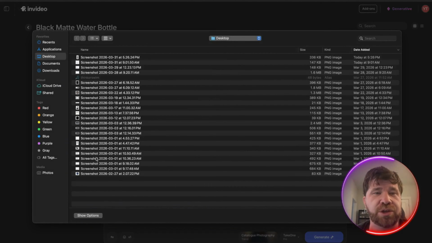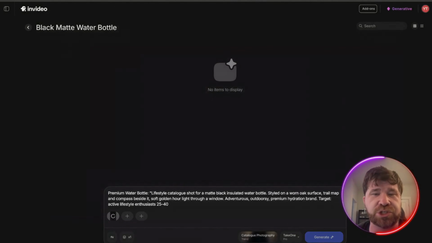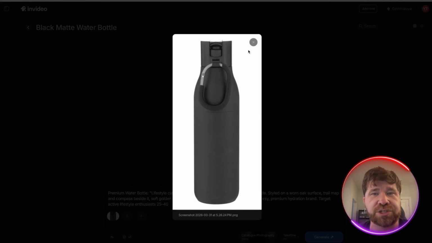Now right here, you'll be able to select an image. So technically, I already have one. I've got a little screenshot that I took. And you'll see it's going to pop up here in just a few seconds. And then we'll be able to click on Generate. So you can see that, yeah?